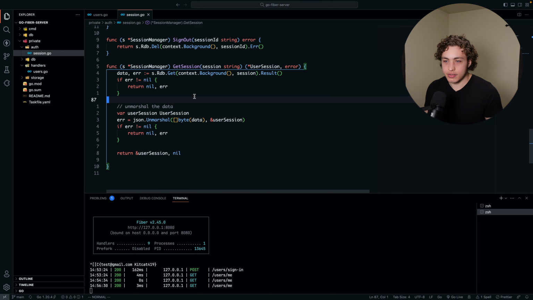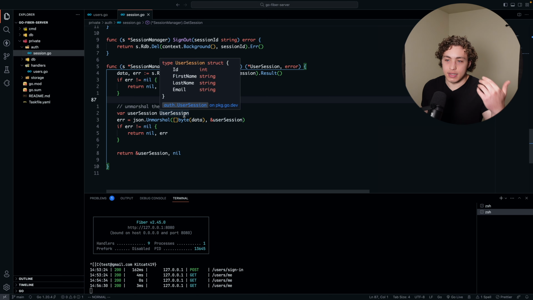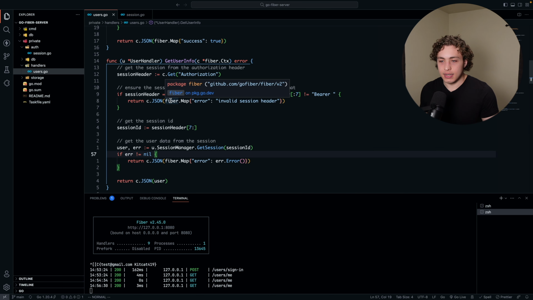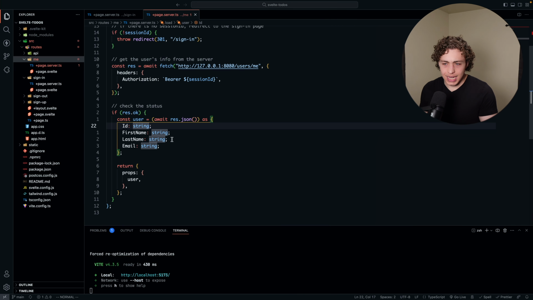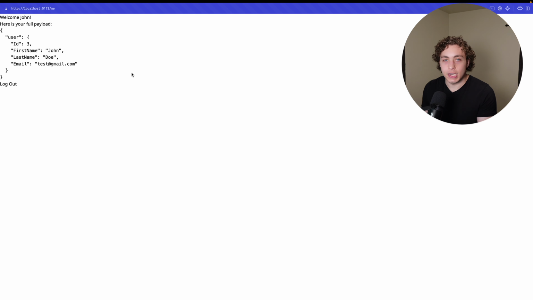And this get session method is as dumb simple as you think it is. It's literally just grab the session from our database and then unmarshal the session into the user session object, which is really just telling it that it needs to have this format of ID, first name, last name, email. Then we go ahead back in here, and then we just send that down to the end user. And then on our client over here, all it has to do is just take this down as the response body, and then just send that down to the end users, because this page.server is just a data fetch, and then we just send that down to our client, and then we display it out here.